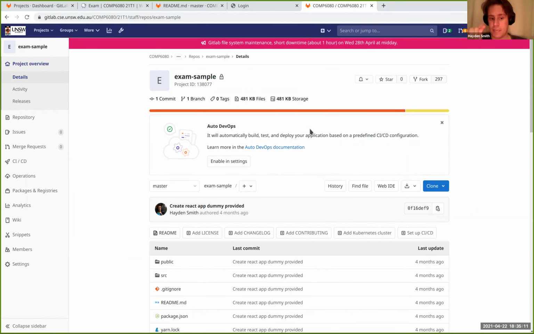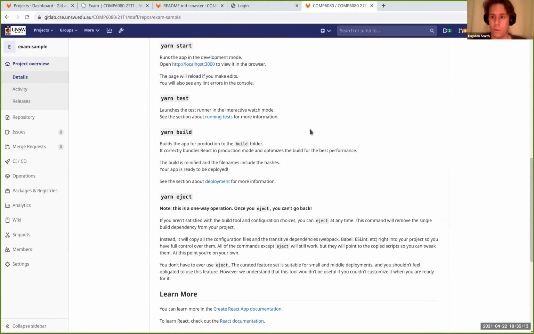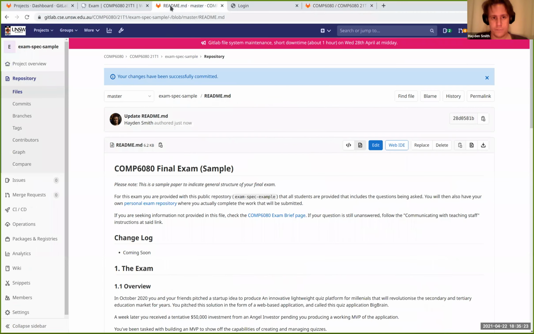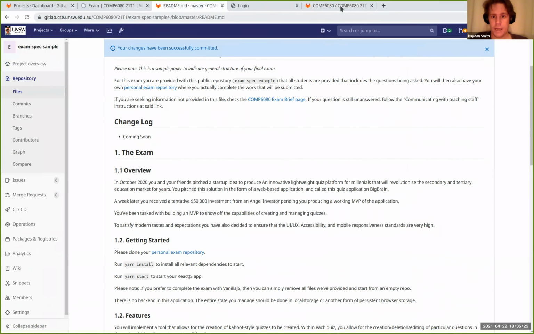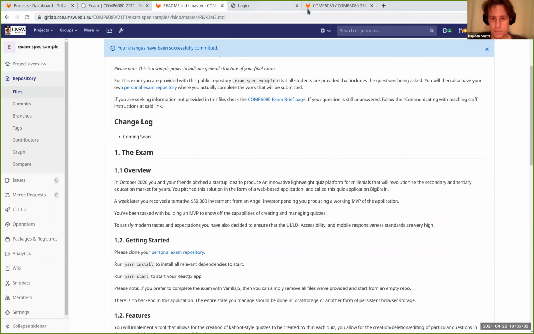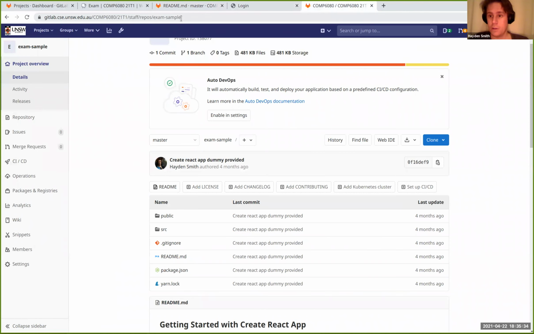And then this exam sample is a repo that you all have, right? So there's one spec repo, and then there's 300 actual repos where you write your code. The spec is where you get the spec, and this repo is where you write your code. You can tell the difference because this one says exam spec sample and this one says exam sample. So for the final exam, we'll link you to exam spec, which will link you to a personal repo of exam.